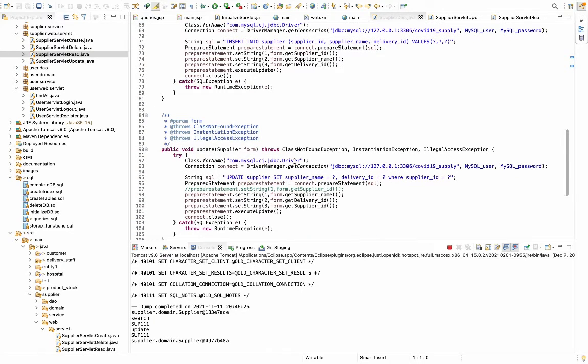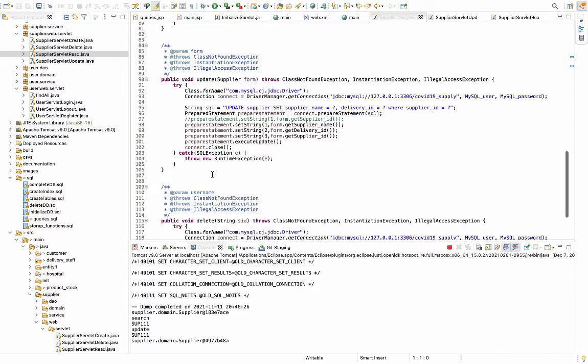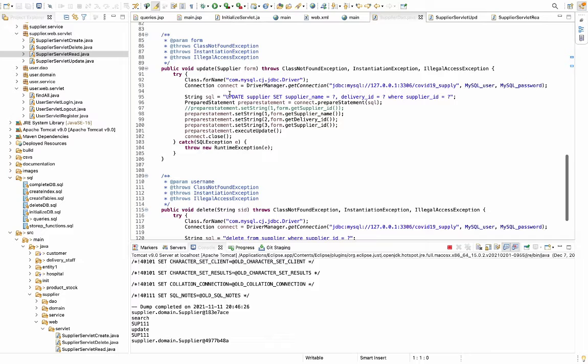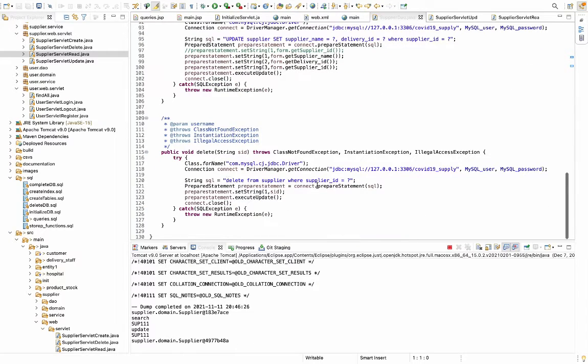So the supplier DAO.java file is important. Whatever queries to update, delete and everything will be written here, like update set supplier will be updated, and to delete that supplier. So this is like the master file.